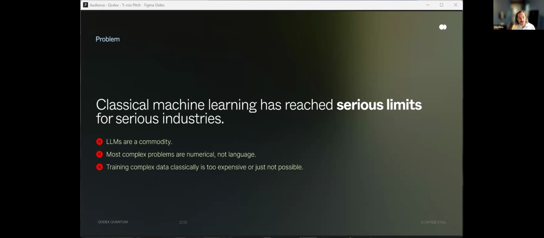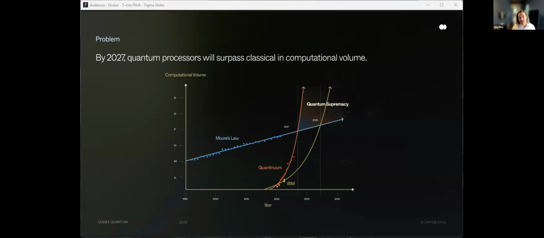Millions are stuck waiting, not just for drugs, but for answers, because algorithms built for yesterday can't keep up with today's complexity. Across defense, pharma, and finance, the cost is measured not only in missed breakthroughs, but in lives put at risk. But the computational volume is there. Actually, thanks to all the hard work done in the quantum hardware space, quantum processors will actually surpass classical in just a couple of years in terms of available computational volume.